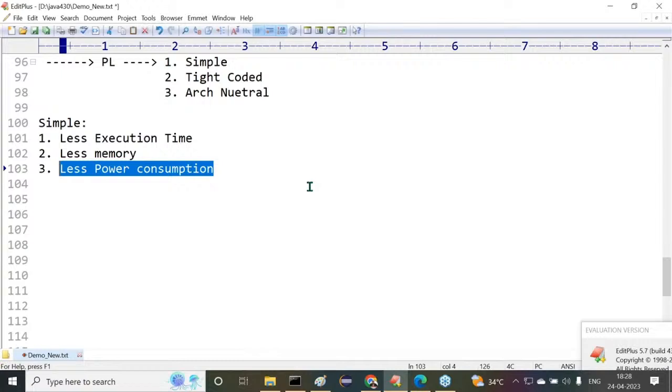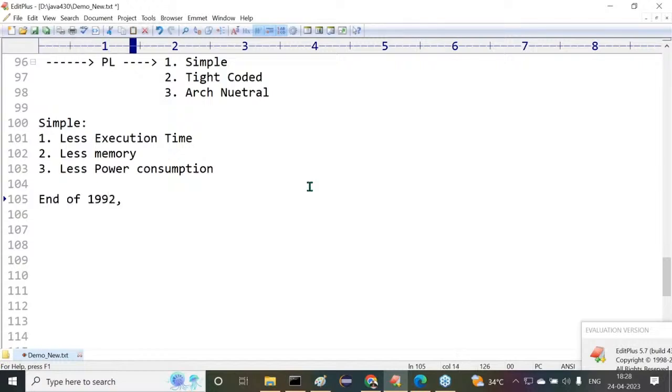Then immediately what happened here? Observe carefully. They started to prepare the new programming language in 1991. They took nearly 2 years to prepare it. The entire 1991 was taken, and by the end of 1992 they had completed the preparation of the new programming language.